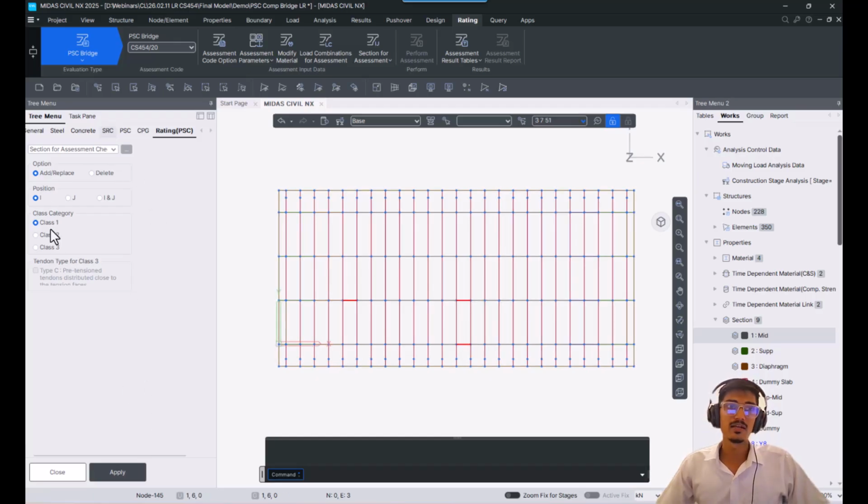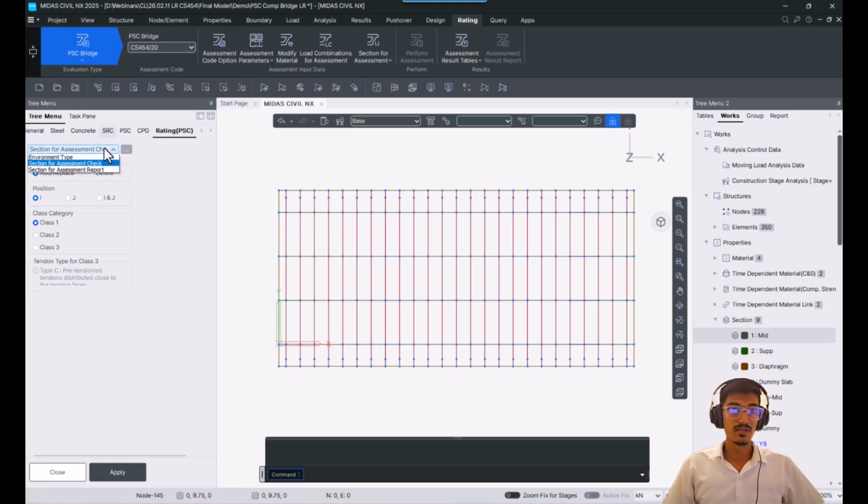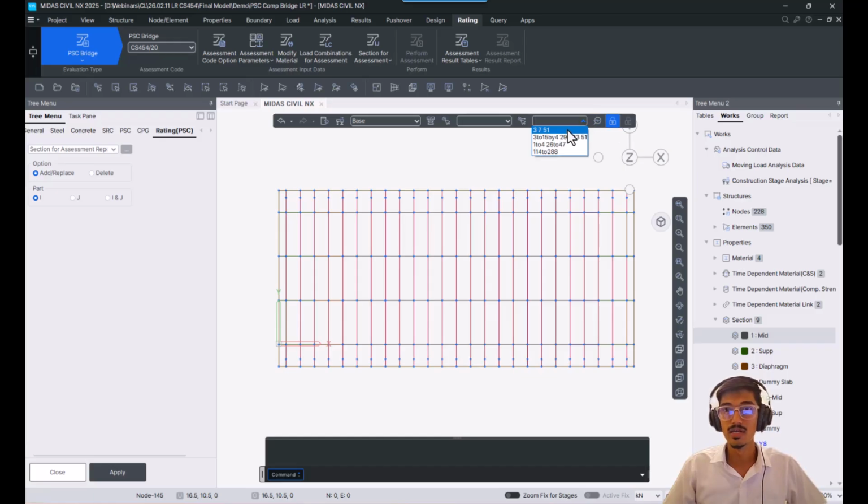And I'll apply that after selecting the class category. I am only interested in I position. So I am going to select I position and class category as class 1. I'm going to apply that. Similarly, for the check for report, for the assessment report. So what exactly do we want to see in the report? Let's stick with the earlier elements 3, 7, 51, and I'm going to apply it.